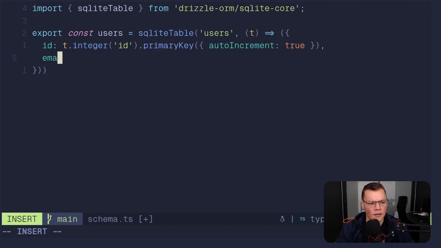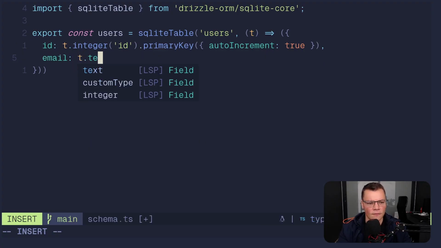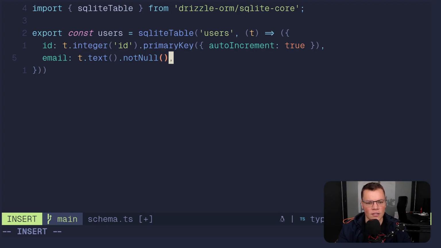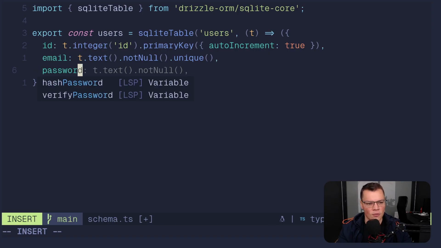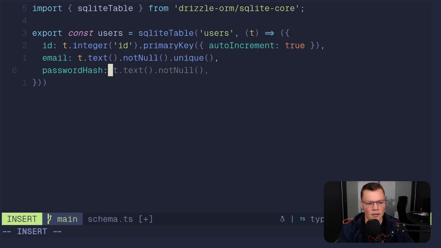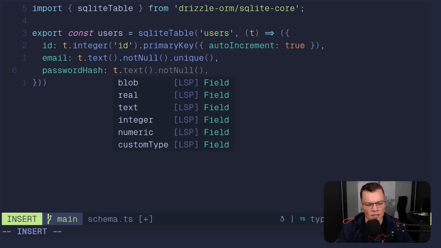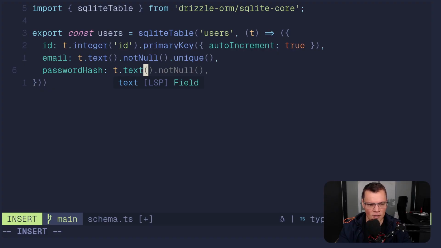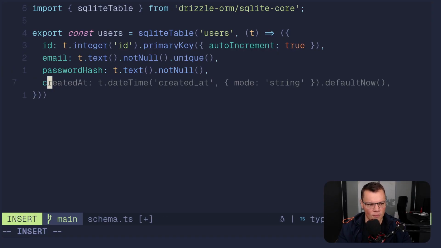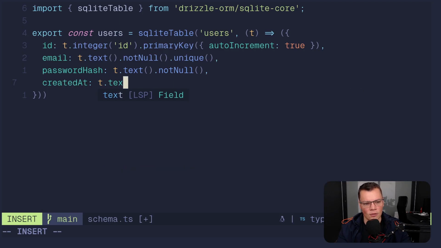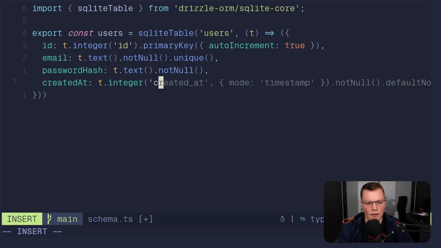So the user will have an ID, they'll have an email, which is going to be t.text, and this is not null. You always need the not null, and it also has to be unique. Every account needs a unique email, and we also want a password. And I like defining password hash like this, just to basically make sure that it's a hash and not just a password. t.text not null, and we could say something like created at would be a t dot. I think we'll do text. Actually, let's do integer, and then created at.